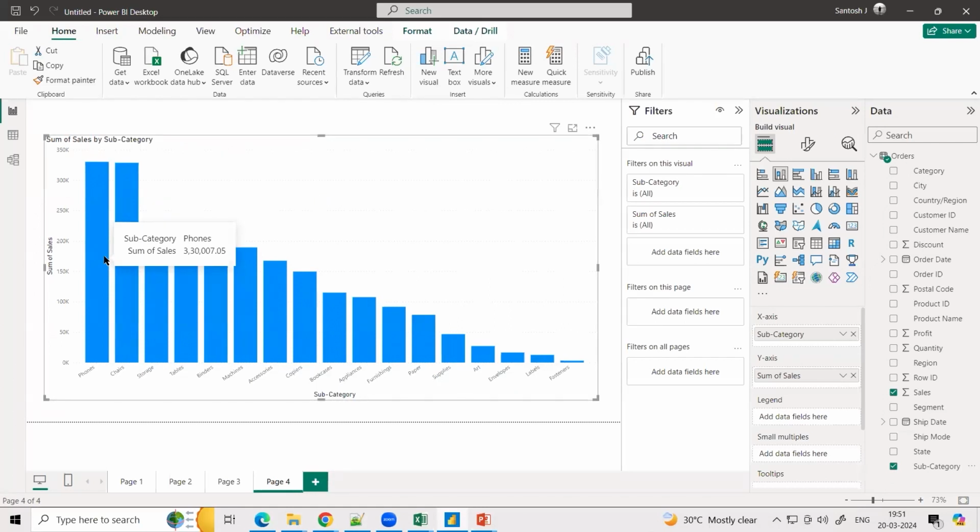The phones have made total sales of 3,30,000, followed by the highest sales contributed by chairs, 3,28,000. If I want to write SQL code, oh my God, I have to write a group by, and all this order by. I'm fed up of coding. Let's come to Power BI. With just 3 clicks, I was able to achieve this, right?